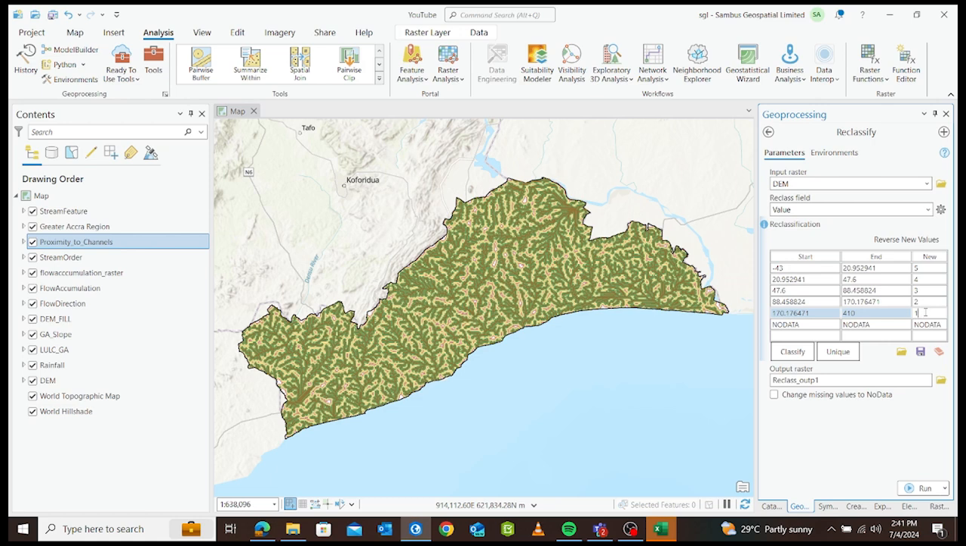So I'll just hit enter and then give it an appropriate name. So DEM underscore reclassify.